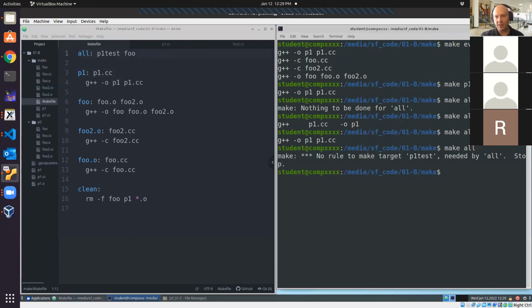"No rule to make P1 test needed by all. Stop." So yeah, it looks through for a file or a command, and if it doesn't find either, then it gives me an error message. Okay, so somebody's asking about the star.o here.